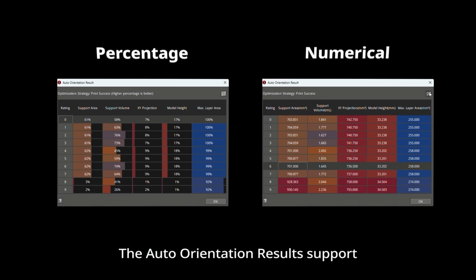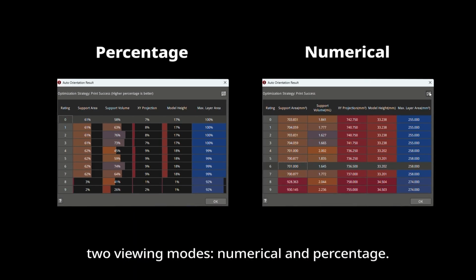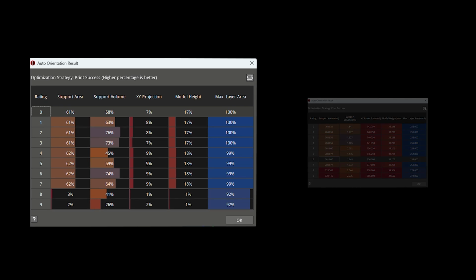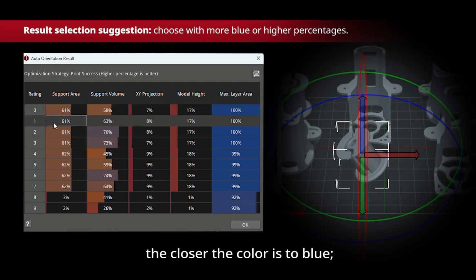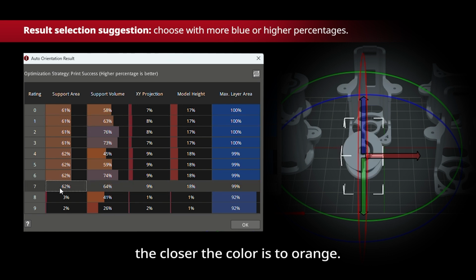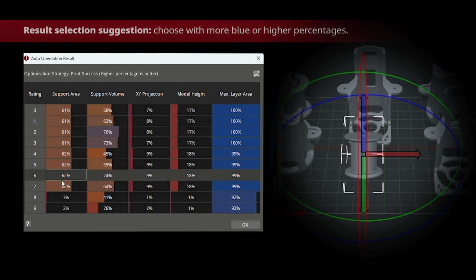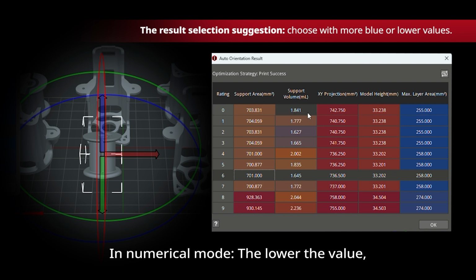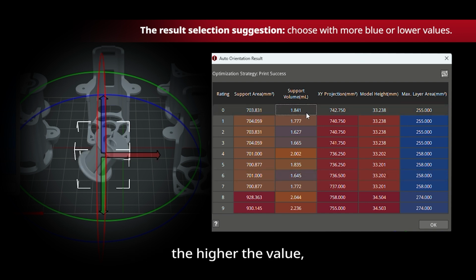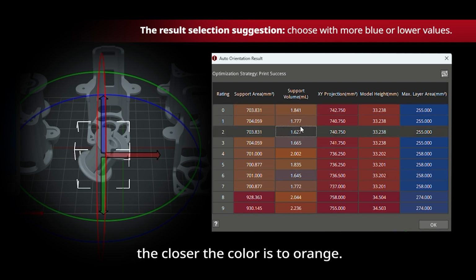The auto orientation results support two viewing modes, numerical and percentage. In percentage mode, the higher the percentage, the closer the color is to blue; the lower the percentage, the closer the color is to orange. In numerical mode, the lower the value, the closer the color is to blue; the higher the value, the closer the color is to orange.